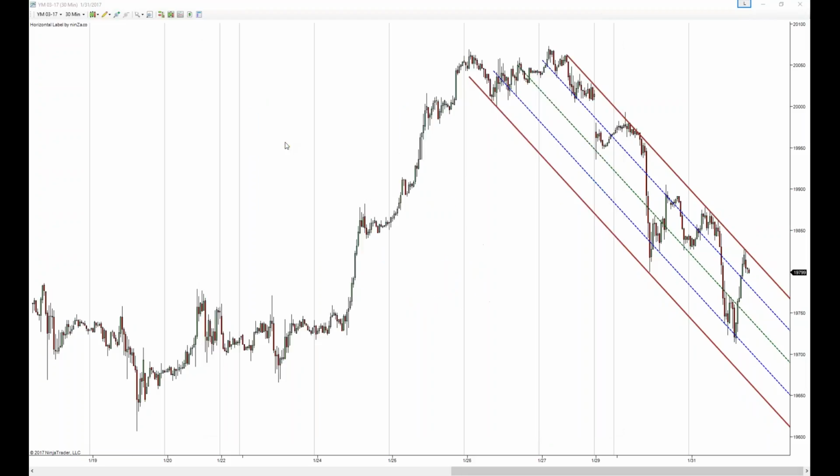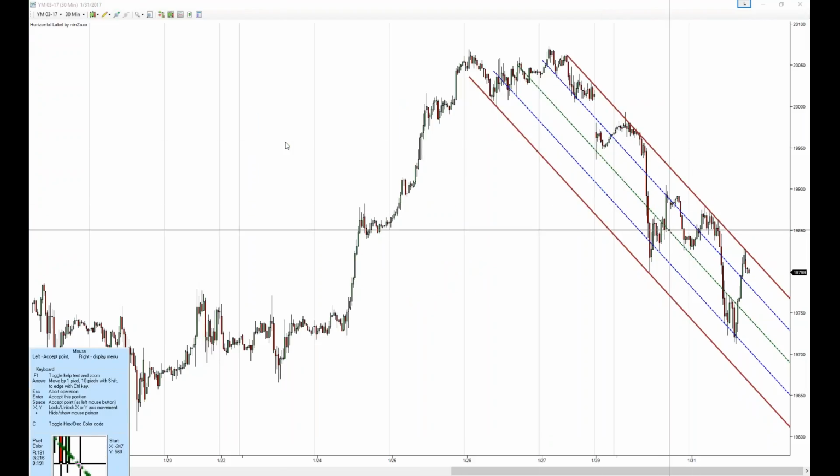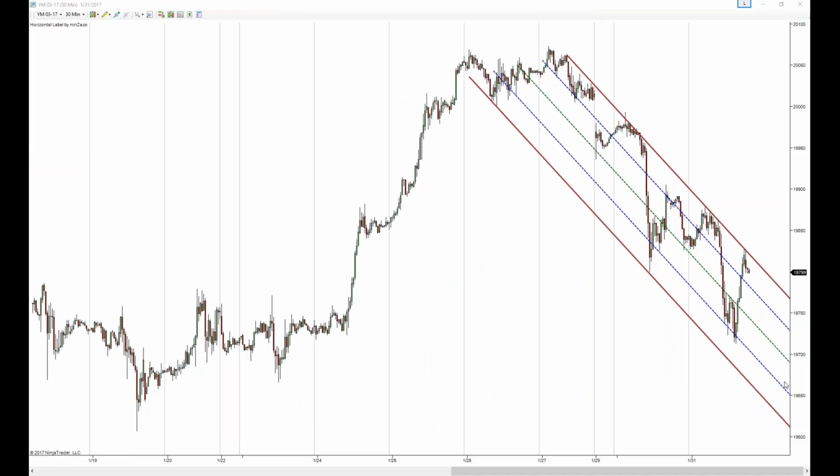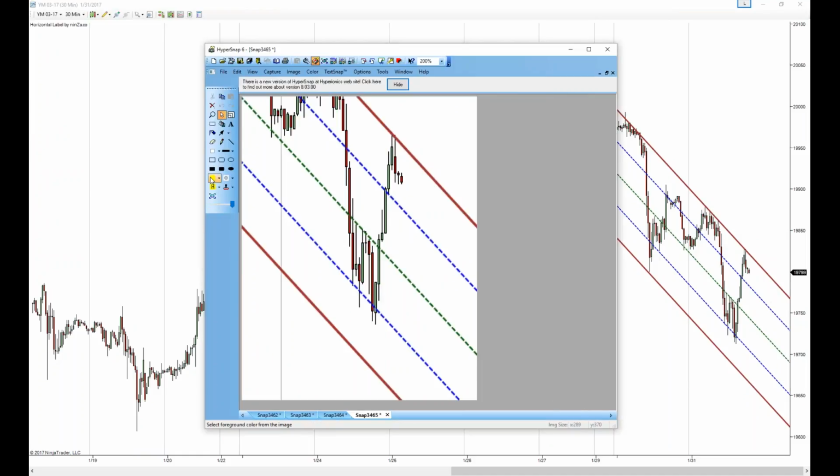Let me ask you a question. What quad are we in right now? Quad 1, right? Downward slope at the top. Of course, this is quad 2. This is quad 3. This is quad 4.